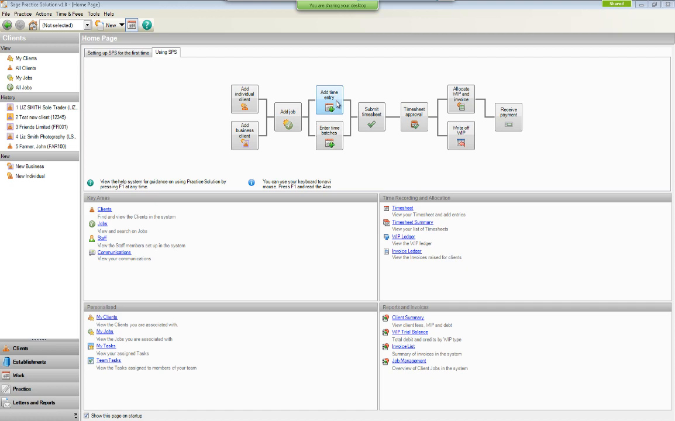Now once they've added their time, depending on their access rights to the software, they have the ability to submit their timesheet, but they also have the ability to self-approve. If it gets self-approved, that means that the time is on the work in progress ledger, so that time is going to hit that client straight away. Your other option is to go through an approval process. You could have individuals within the practice who can submit their timesheet, but their manager, for example, would have to approve that time before it actually hits the client's work in progress ledger.